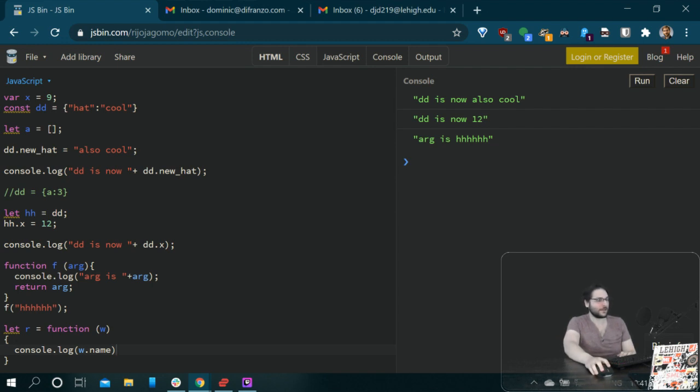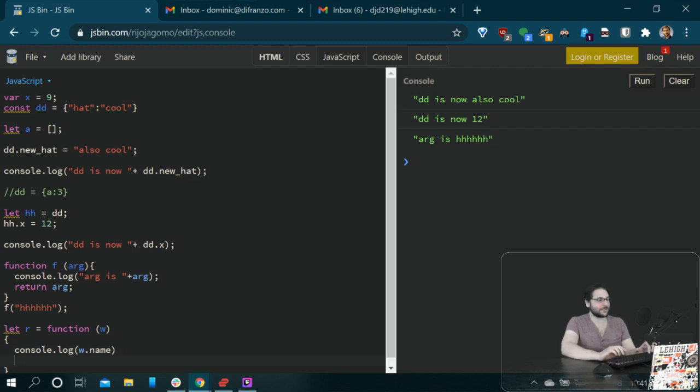And then we're expecting w to actually be something. So maybe we're expecting w to actually be a function, so we can call it. I'm going to call it with my own thing inside of here.